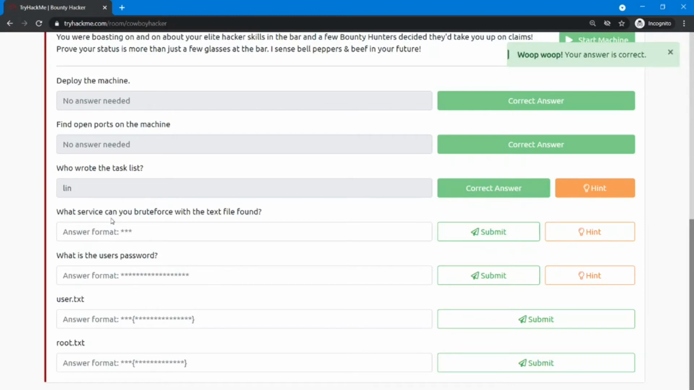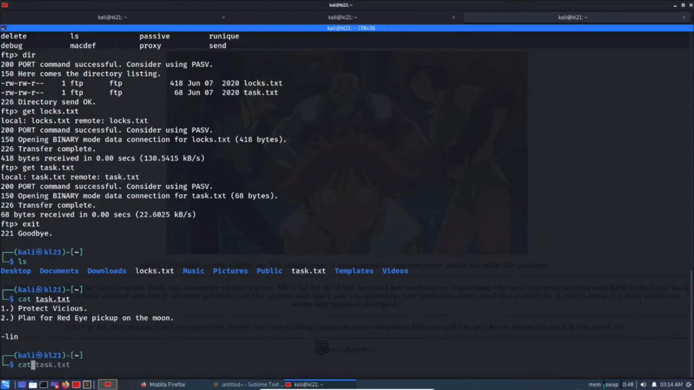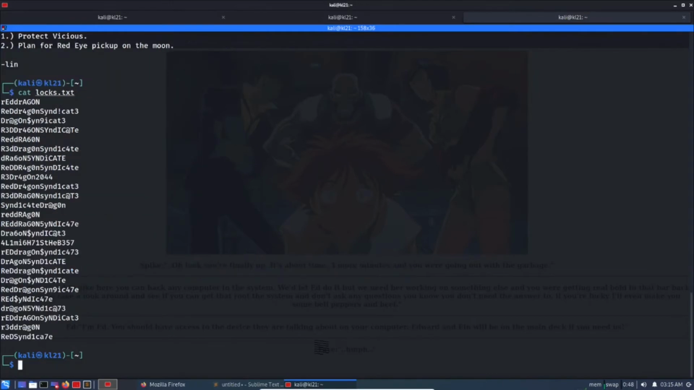What service can you brute force with the text file found? So what is the other text file? Cat logs.txt. Okay, so some random characters with symbols and all.